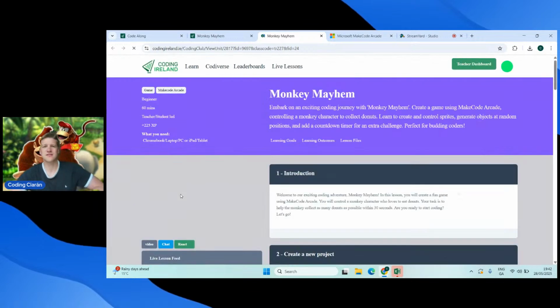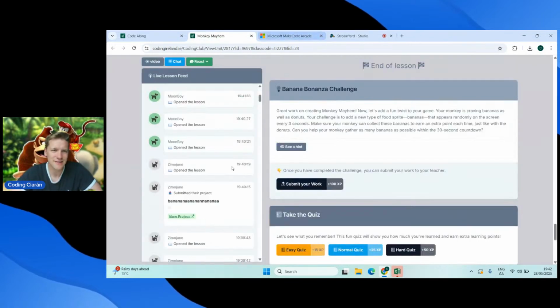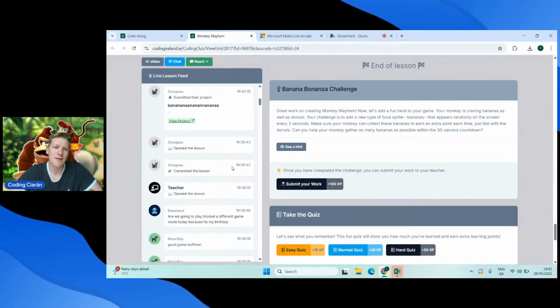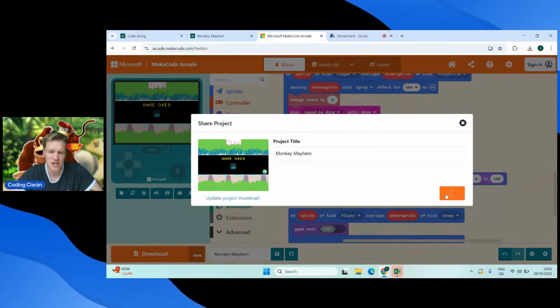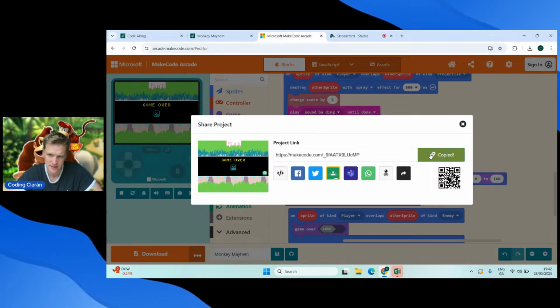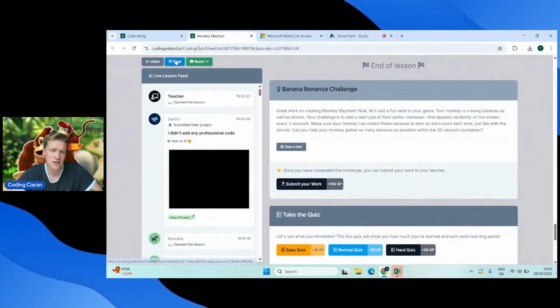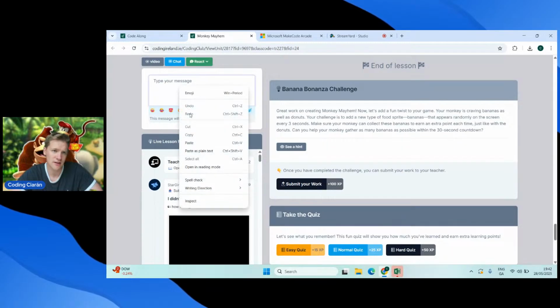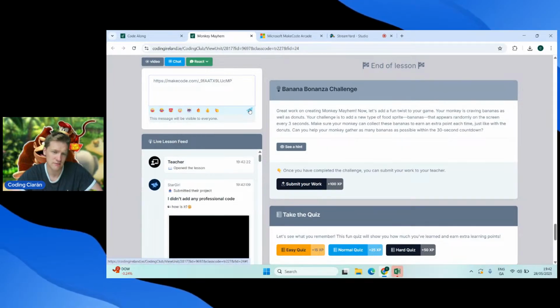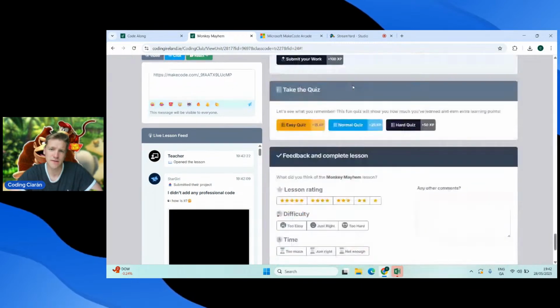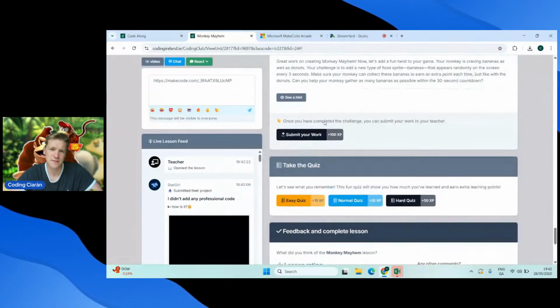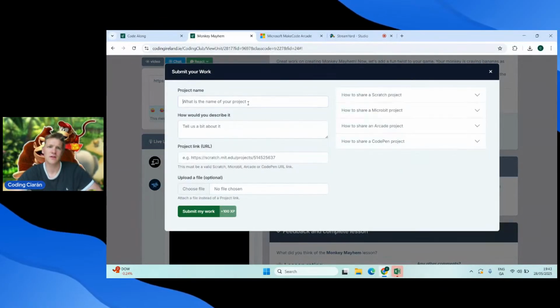Okay, Zemo June. I'll have a look at yours here. You sent me the code to this lesson. On Make Code Arcade, click on these 3 little circles here, click on your project, share it, and then click the copy button. Now in our chat, you can right click, paste, and add it. Links to this site are not allowed, it says. But you can do it down at the bottom of the page, on submit your work. I'm going to submit my work.